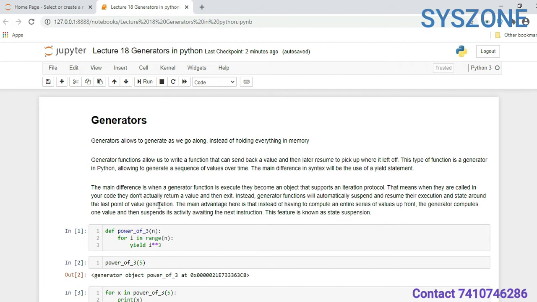The main advantage here is that instead of having to compute an entire series of values upfront or at the same time, the generator computes one value and then suspends its activity, awaiting the next instruction. This feature is known as state suspension. We can see this by example.